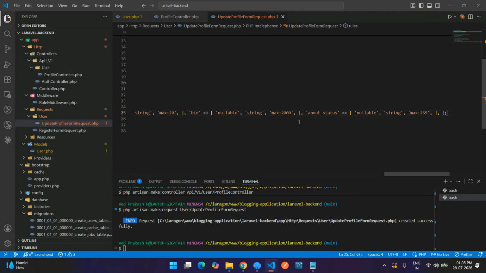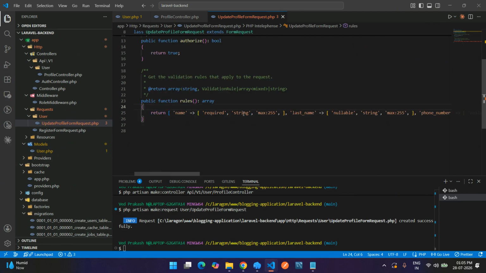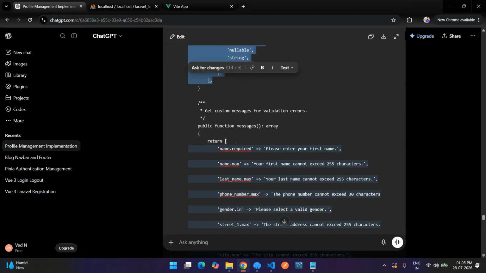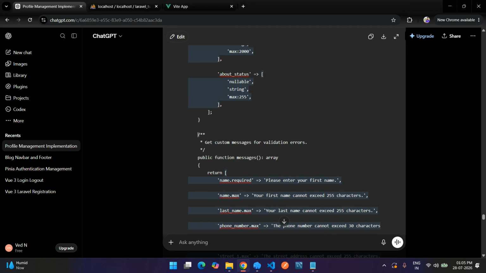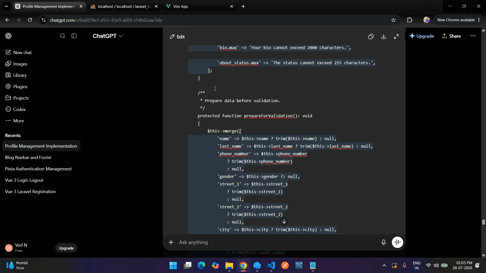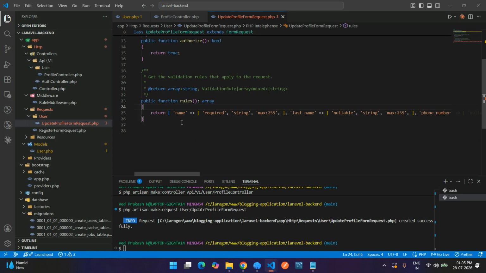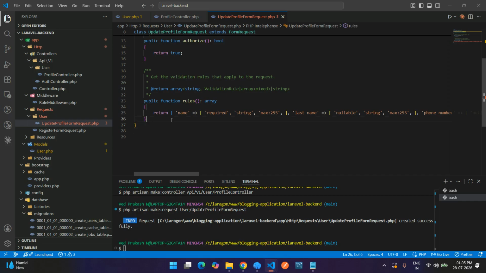So guys, you don't need to worry. I will push this code on the Git repository, so you can just copy and paste it. It's not an issue. And here's the messages, what kind of messages you want to reply on the front end side. So you can just again copy this. Here we paste the messages area.